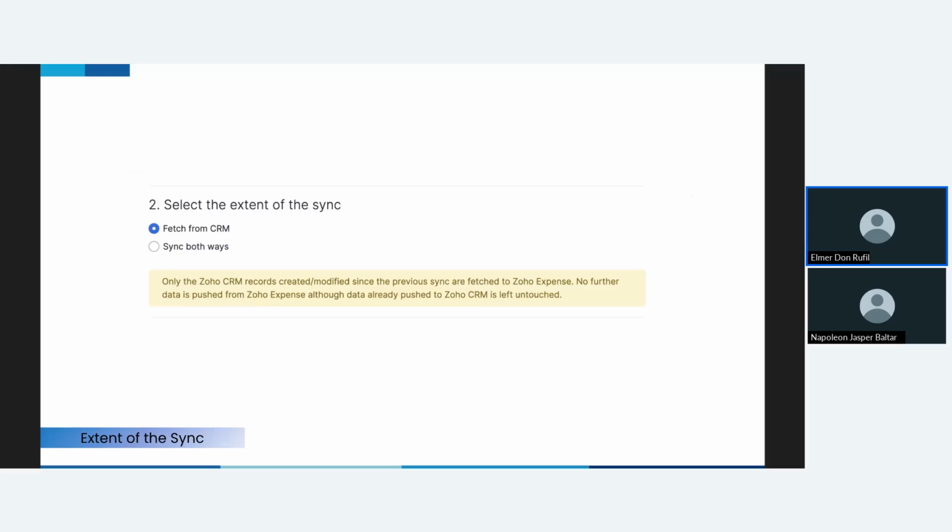So after selecting the module to sync, the next step is defining the extent of the sync between Zoho CRM and Zoho Expense. This setting determines how data will flow between the two applications. The first option is fetch from CRM.